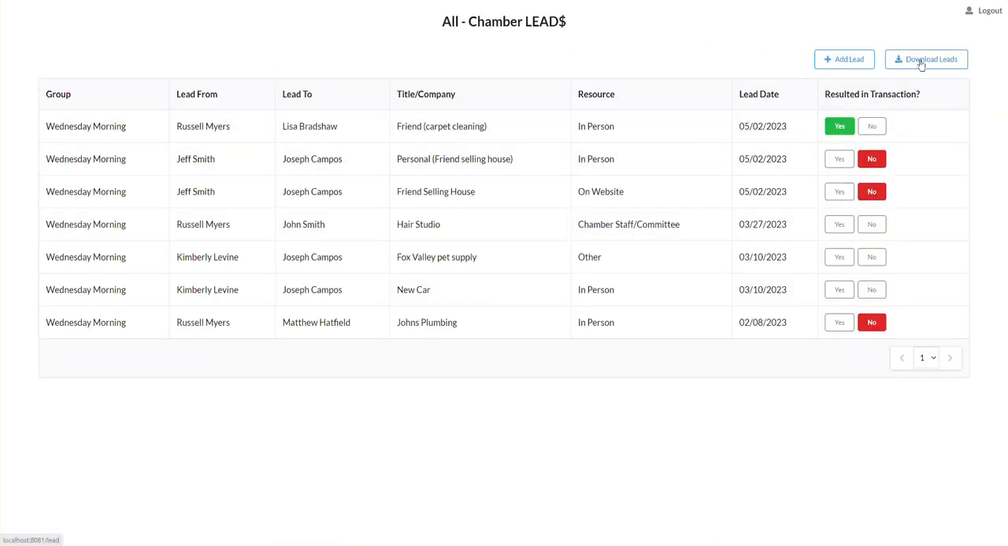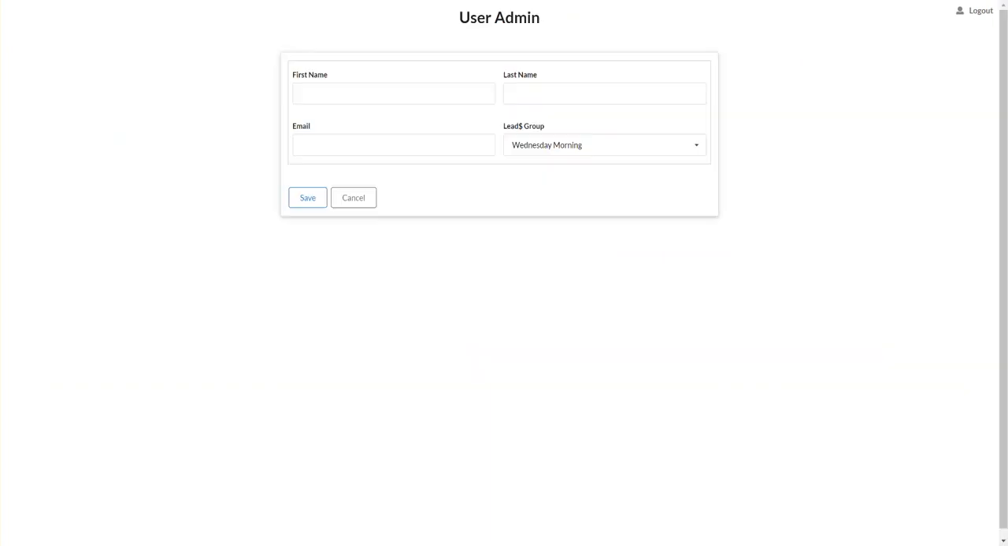Also as an administrator, you'll have the ability, as we stated, to download all the leads and access all the data, the metadata, and any sort of values that would get stored off based on these leads: the tos, the froms, did it result in the transactions, dates, etc. The administrator would also be able to add new users to groups and delete users from groups. Here would be an example. You just enter in first name, last name, email, and then in our Wednesday morning leads group, that user would now show up in the to and the from drop downs.